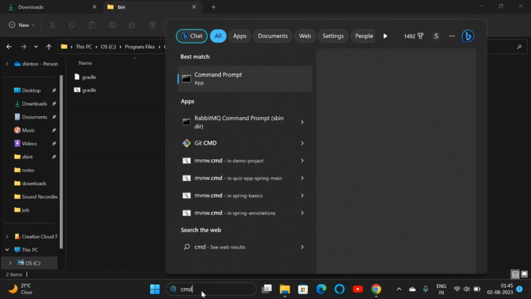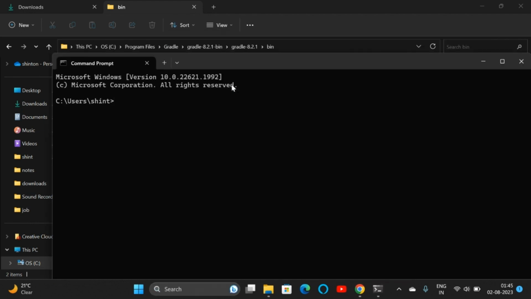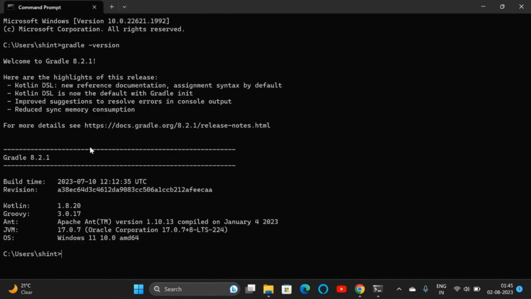Now when we open command prompt and type gradle then hyphen version, now click on enter, and here we can see the Gradle version 8.2.1. So that's it. We have downloaded Gradle in our Windows operating system.